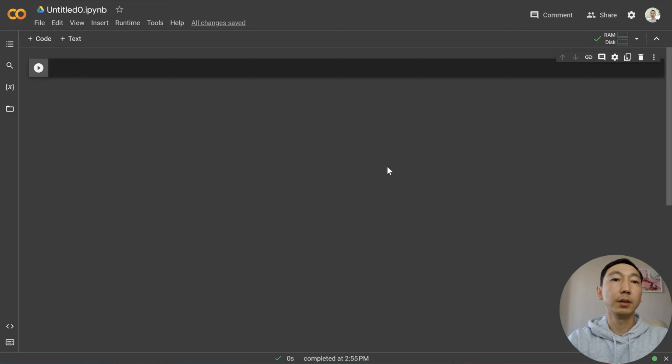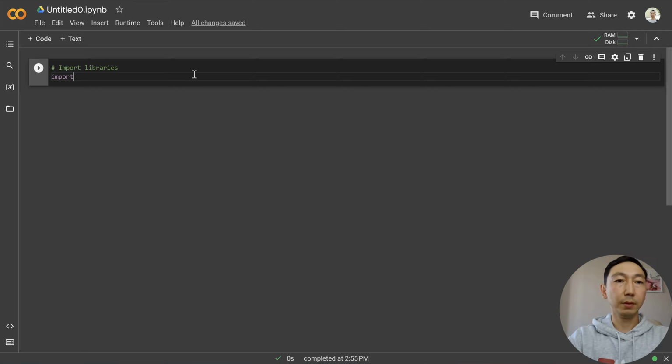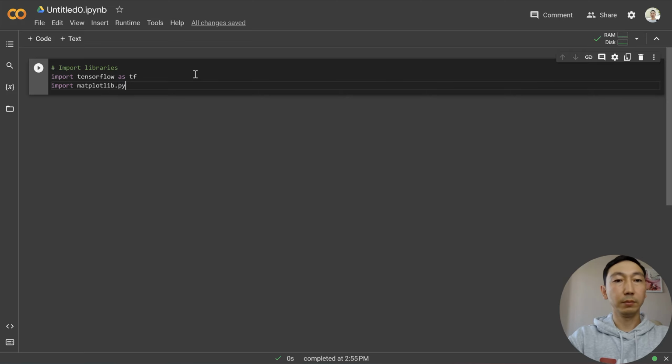We have Google Colab opened, so let's jump right in. First of all, import libraries. Import TensorFlow as tf, import matplotlib.pyplot as plt.